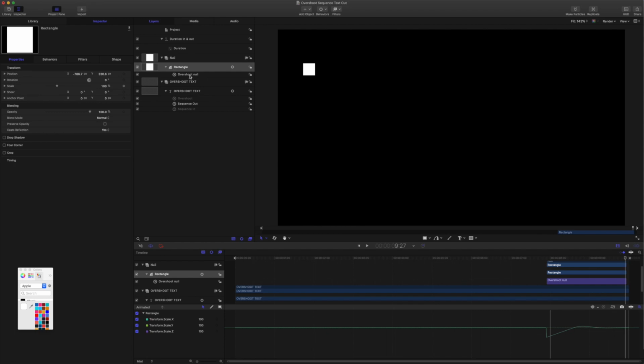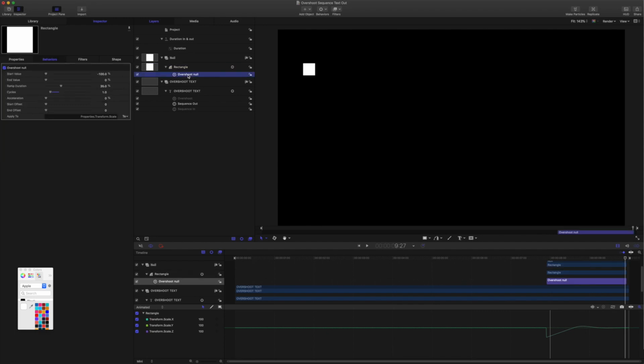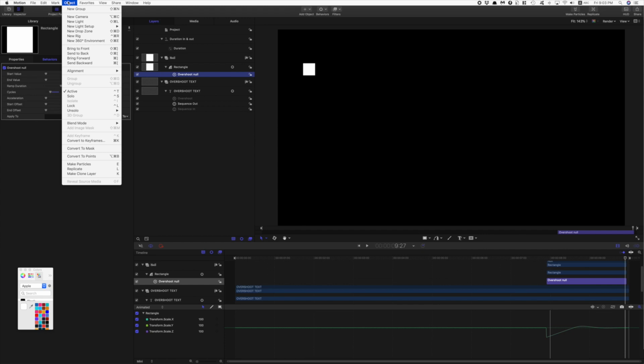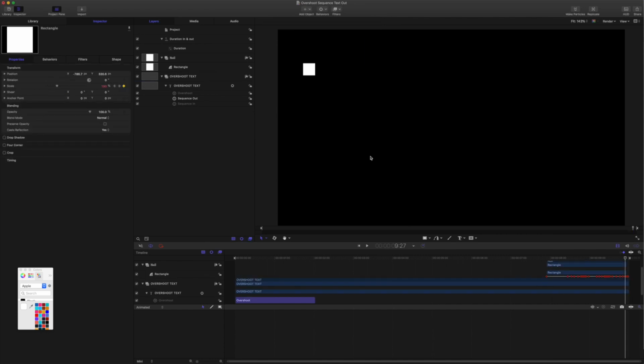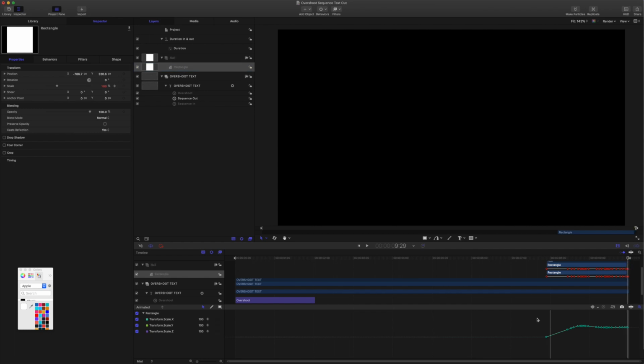So now I'm going to grab the overshoot behavior, come to object, choose convert to keyframes. Choose convert. So now this rectangle has keyframes to recreate the overshoot. And remember, I pulled it back 2 frames because when you do this, it always seems to leak past the end of your project a couple of frames. So I got it just right. So now I'm going to grab these curves and reverse them.